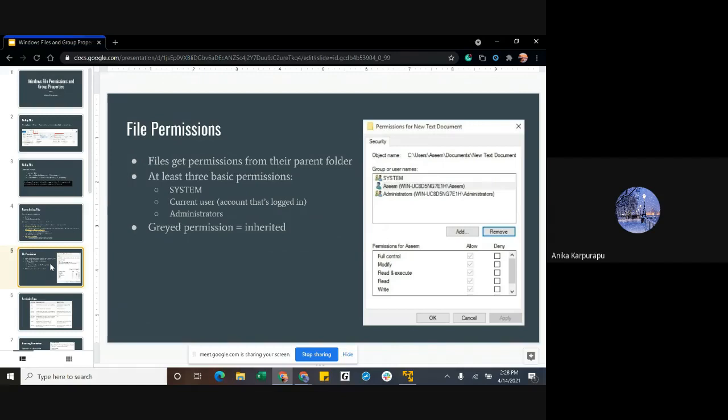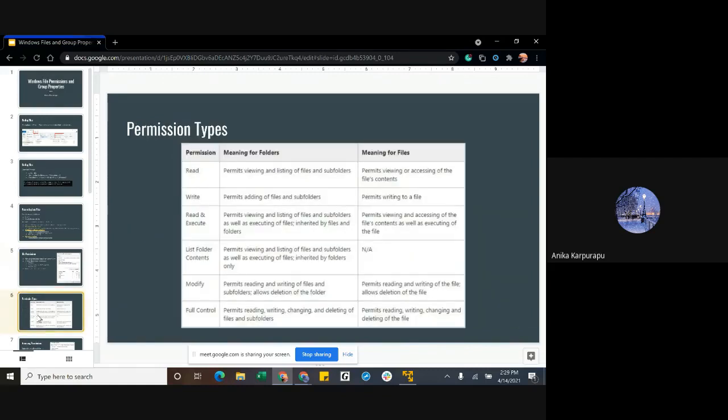Usually, for each file and folder, there are at least 3 basic permission types: system, admin, and whatever user account you're currently logged into. If a permission is grayed out and you aren't able to edit it, that usually means that the permission is inherited. So now let's look into permission types for these types of files.